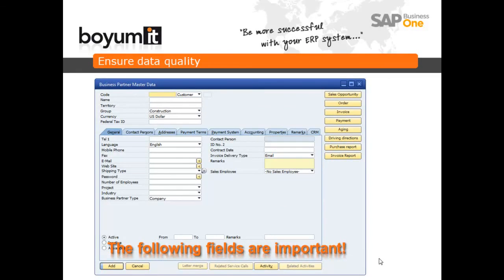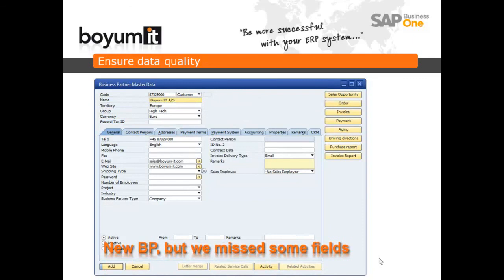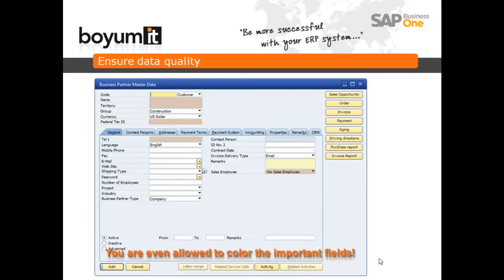It's often the case that when you create a new business partner, there are certain fields that must be filled in or else the entry is worthless. To make sure that all users follow these guidelines, I can right-click on the fields in question and select Make this field mandatory. To show this feature in action, here's a new business partner that I'm trying to add, but I've neglected to fill in the federal tax ID and sales employee fields. When I try to add the business partner, this message pops up at the bottom of my screen, and the system won't allow me to continue unless I complete them. It's even possible to color these fields to highlight their importance for your users.